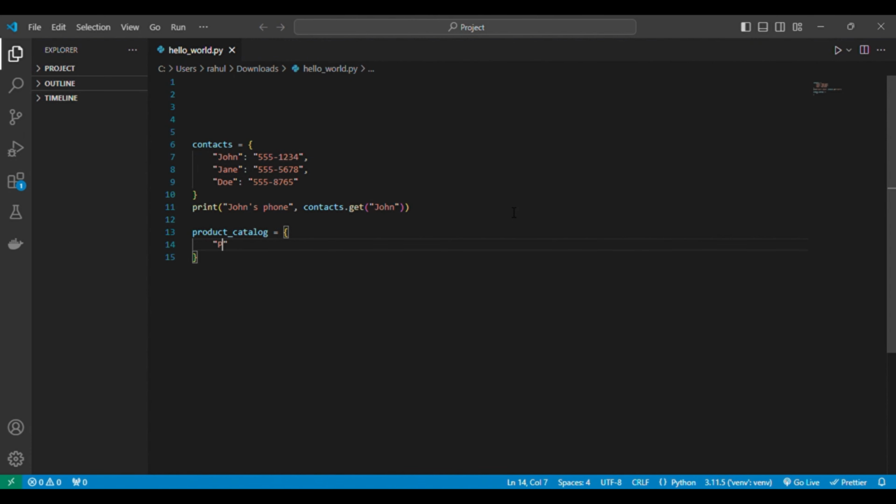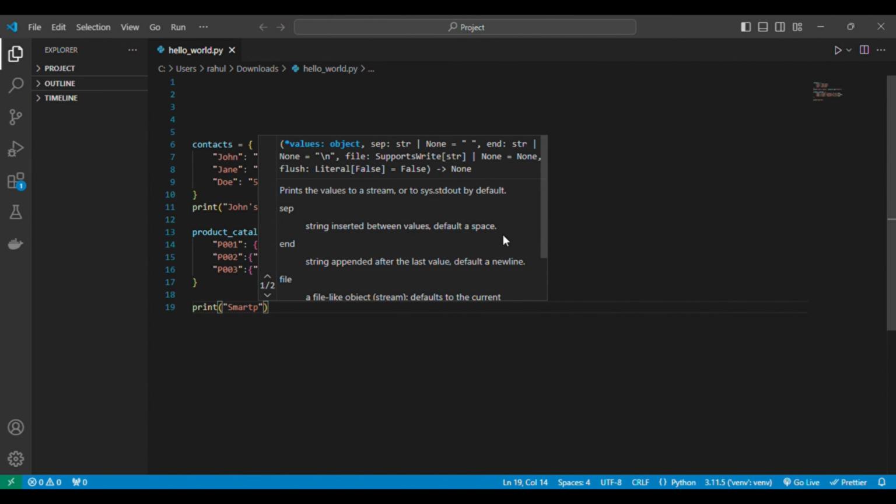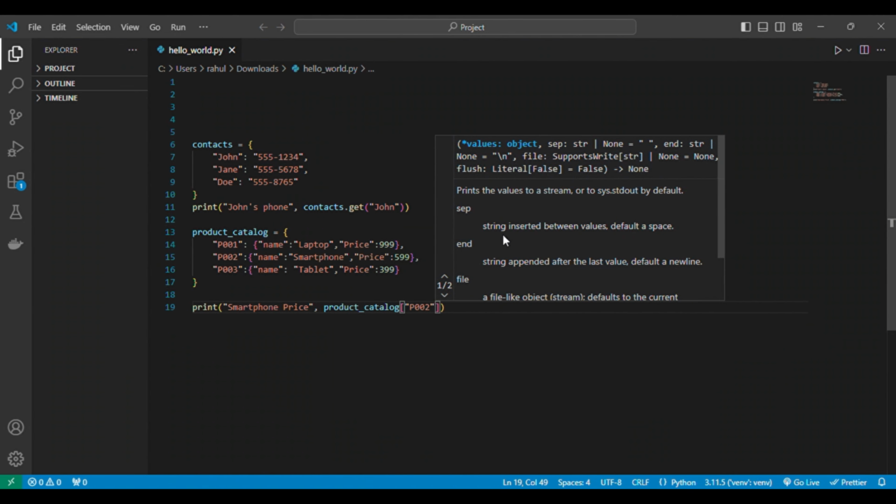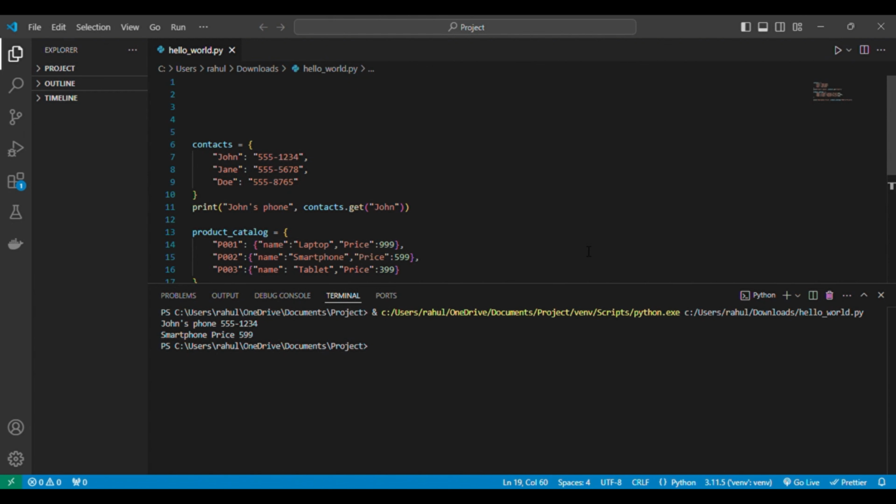product_catalog = {'P001': {'name': 'Laptop', 'price': 999}, 'P002': {'name': 'Smartphone', 'price': 599}, 'P003': {'name': 'Tablet', 'price': 399}}. print('Smartphone price:', product_catalog['P002']['price']). Here we made each value in product_catalog another dictionary that stores both the product name and its price. Now, we can access specific attributes like the price for each product.